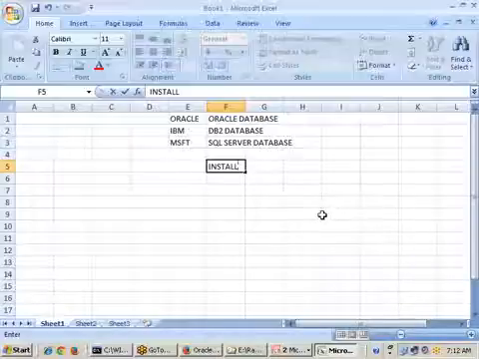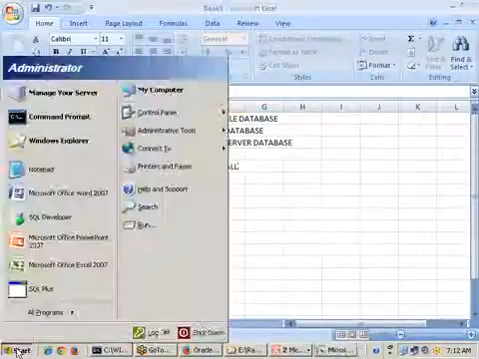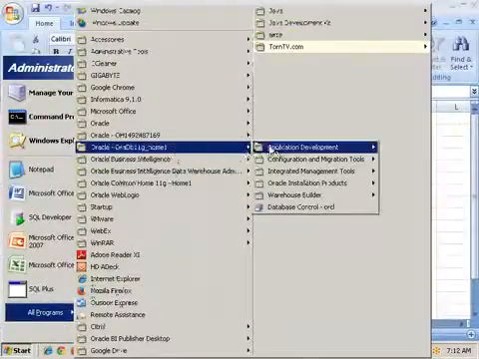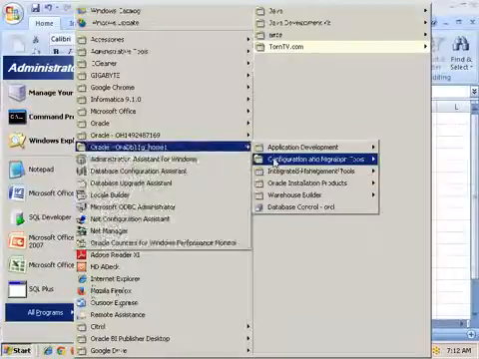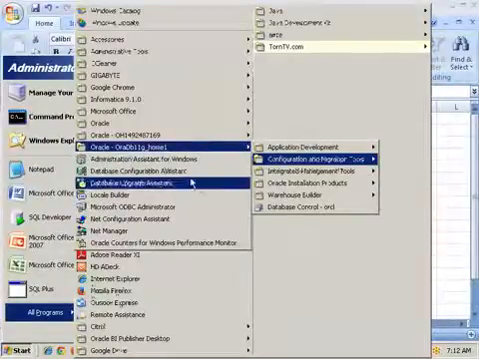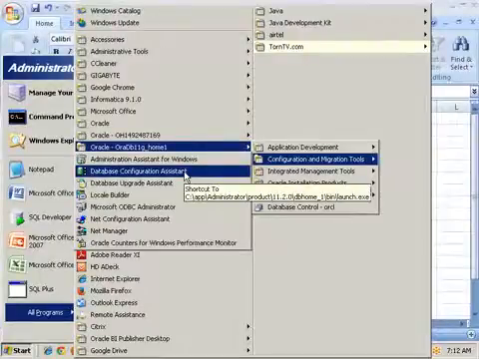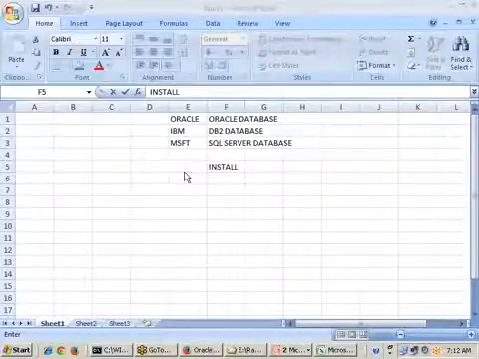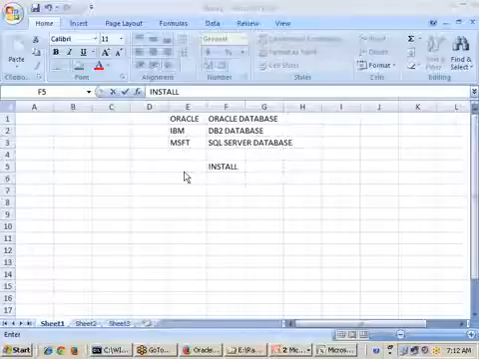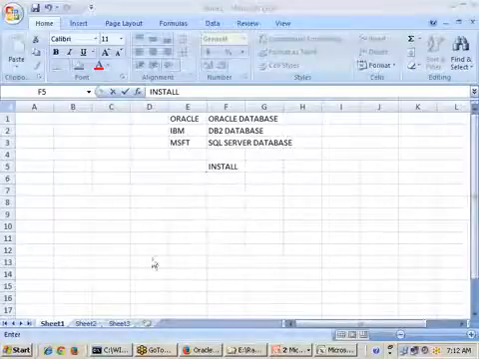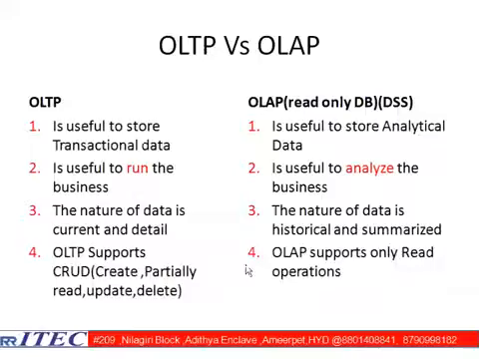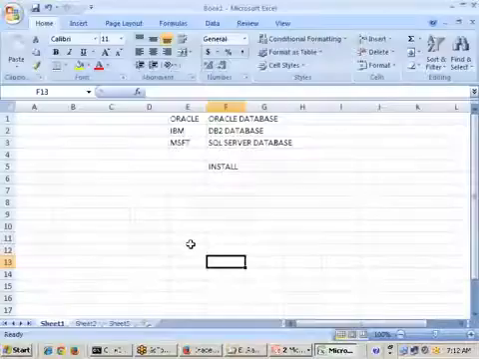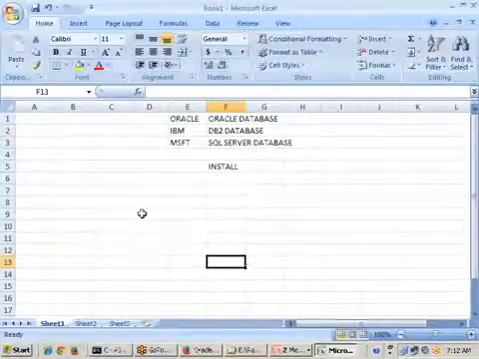Suppose I will create one simple database and show you. Let us say I am going to Start, then All Programs. There I have Oracle, then the configuration and migration tools, then the database configuration assistant. If I click on that, we are going to get one window shortly. I am waiting for that window.